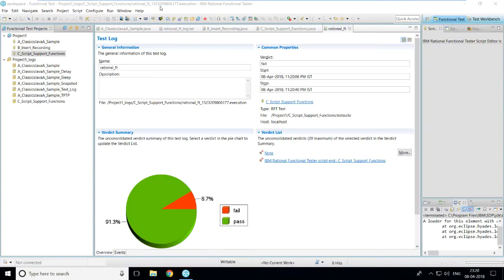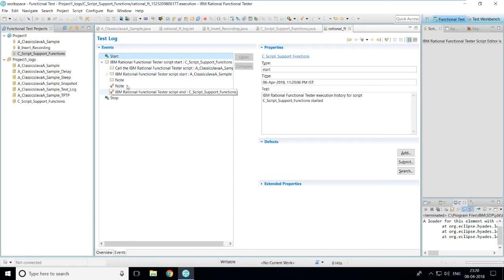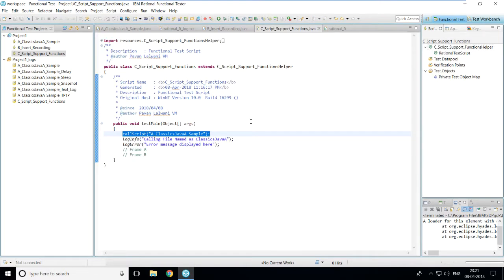Right, so finally the execution is over, and you can see 91.3% pass, 8.7% has failed. So you can see the details why it has failed. You can go to the events tab, you can keep on maximizing, and you can find out the place where it has failed. Okay, so the details would be given here. So right now we'll not go into that portion here. We are interested only in the script support functions.